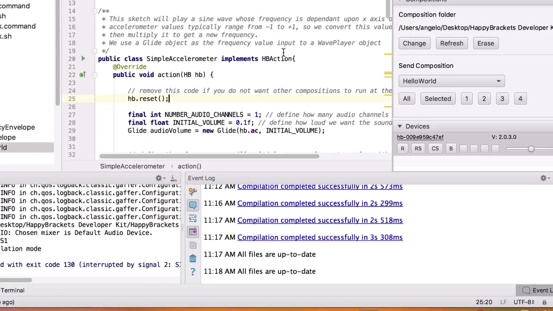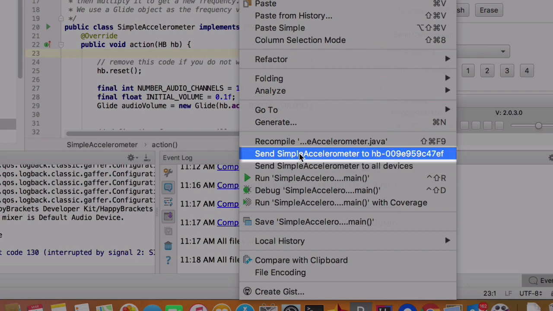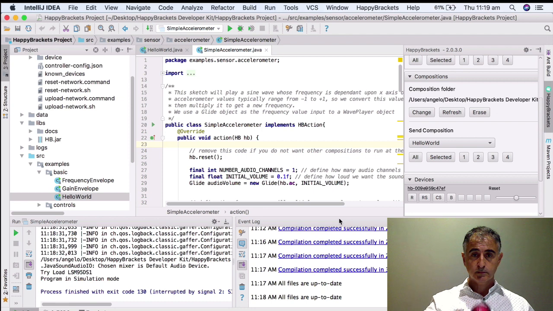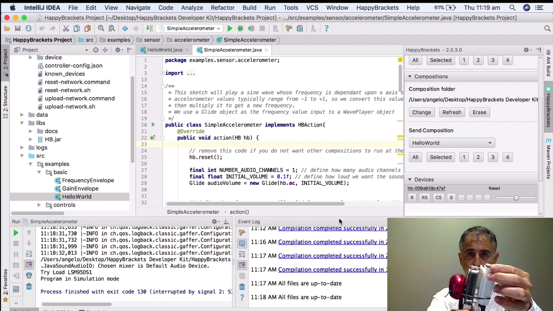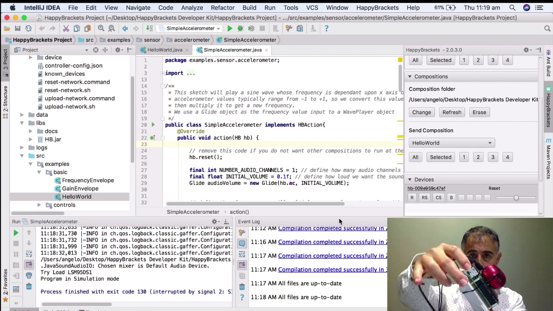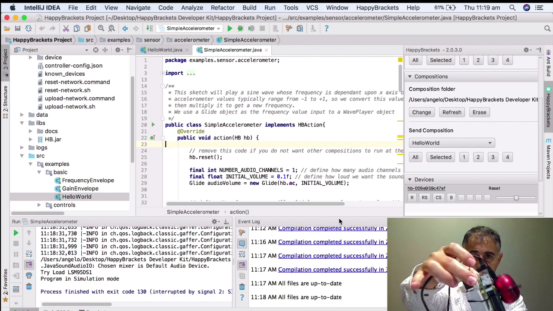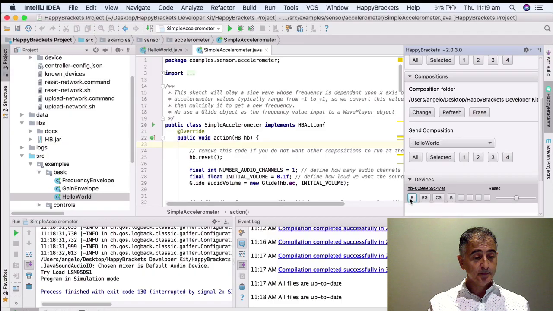Now download the composition to your device. You can hear how the frequency changes as I tilt the x-axis of the accelerometer. Okay, press the reset button to stop.